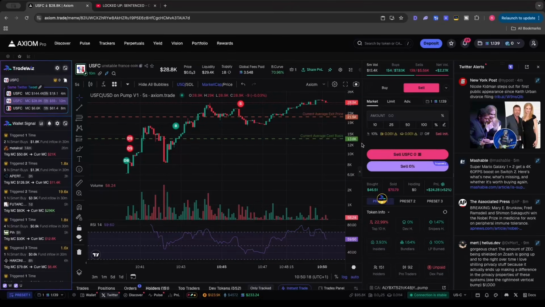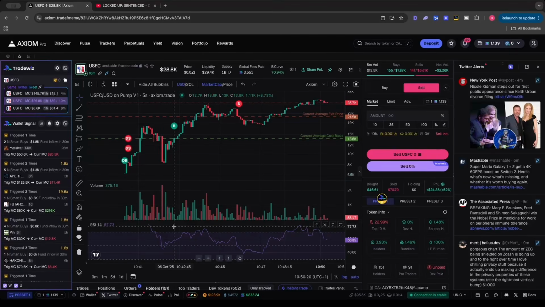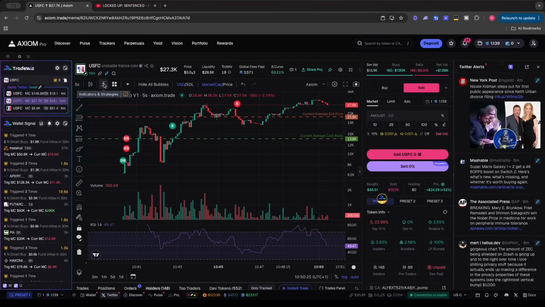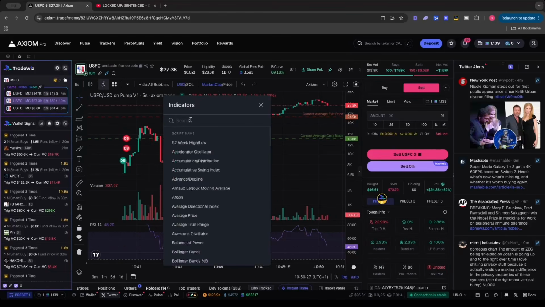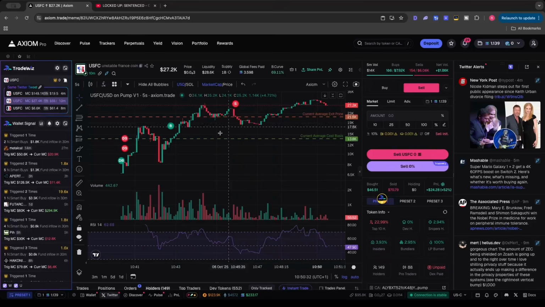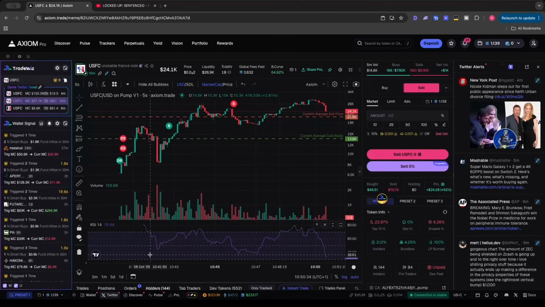And one of the main ones is using this RSI right here and the volume indicator. In order to get the indicators up on Axiom Pro, you go to indicators and strategies, volume, and you type in RSI. You don't even need many more indicators than that. To be fair, sometimes people won't even need indicators with meme coins. But this really helps me.